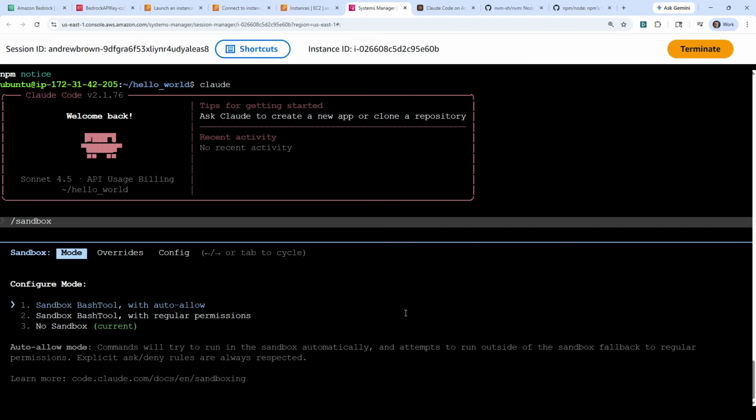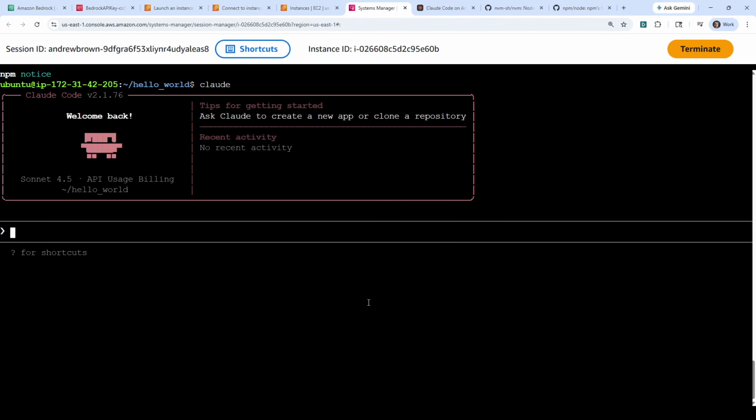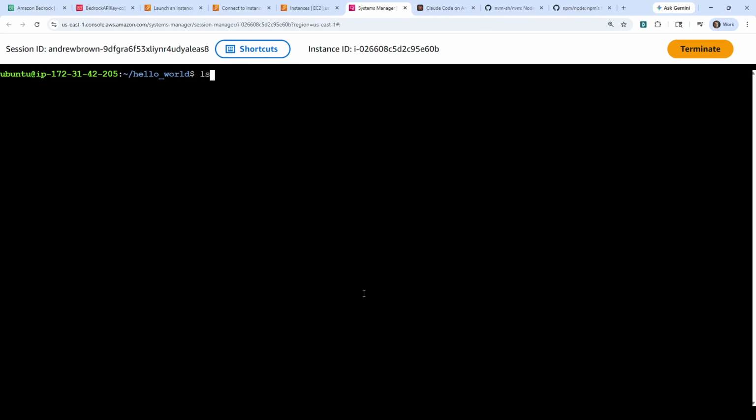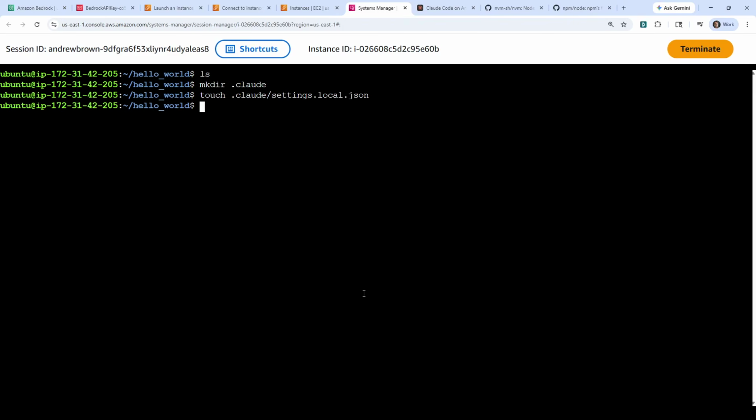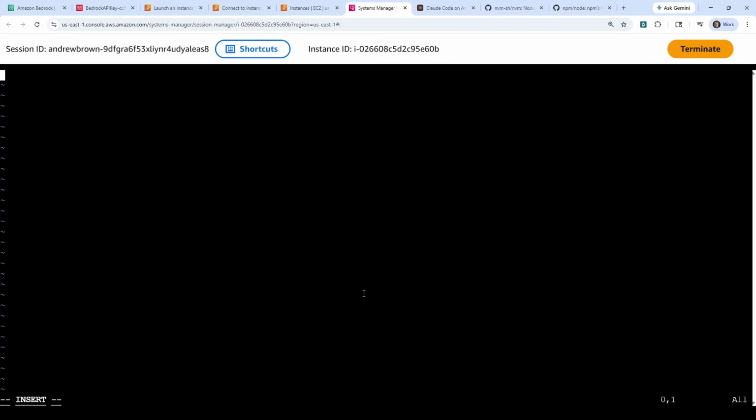So I'm going to do Control-C to back out of this and hit escape. I'm just trying to get back to my terminal. Something else that we're going to need is a .claude file. So we're going to say make directory .claude. And then inside of that, I'm going to touch a new file called settings.local.json. And now I'm going to use Vim to do this. And in here, I'm going to set my permissions.